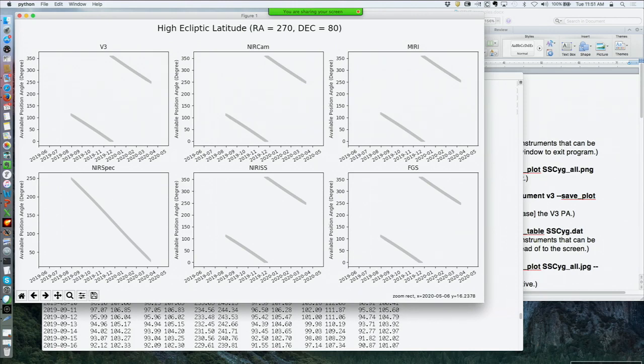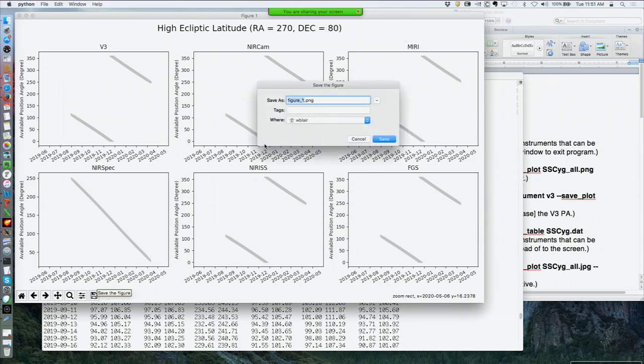There is a save to file button right here on the GUI. It's not giving me the words, but that is the save to file button there, and you could give it a file name.